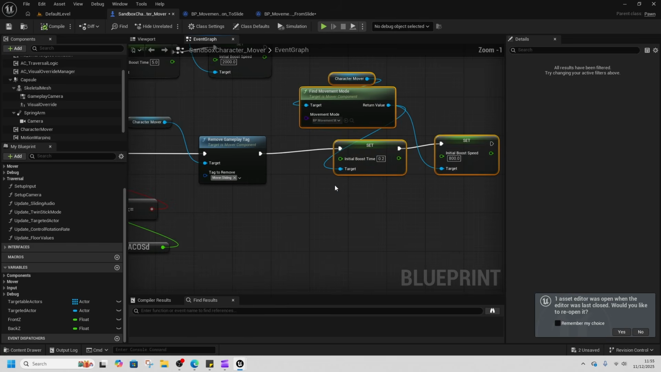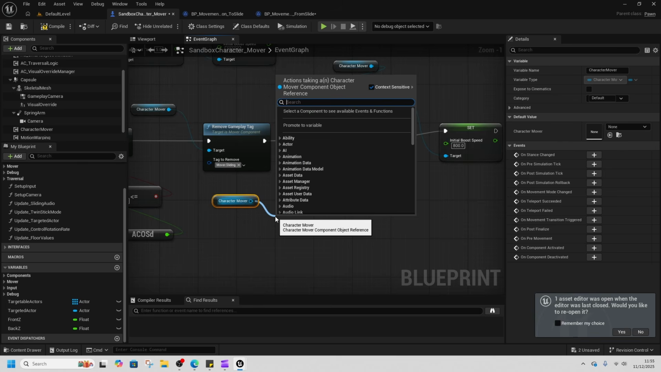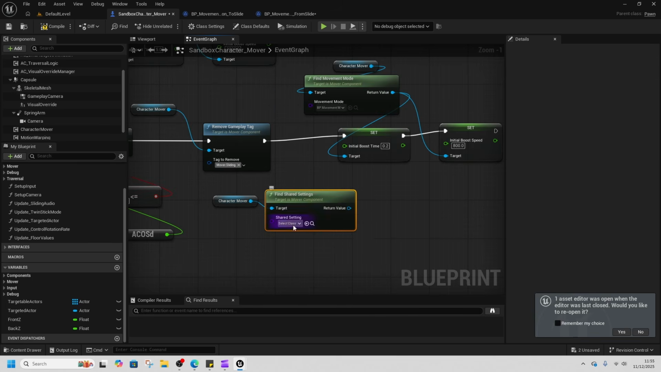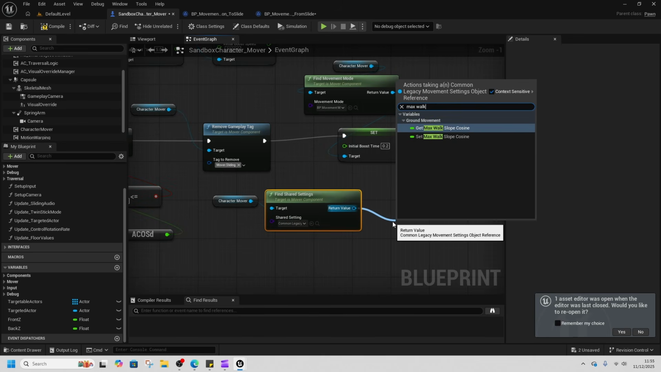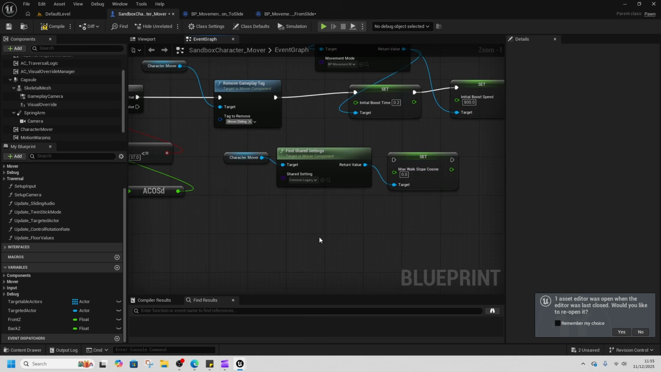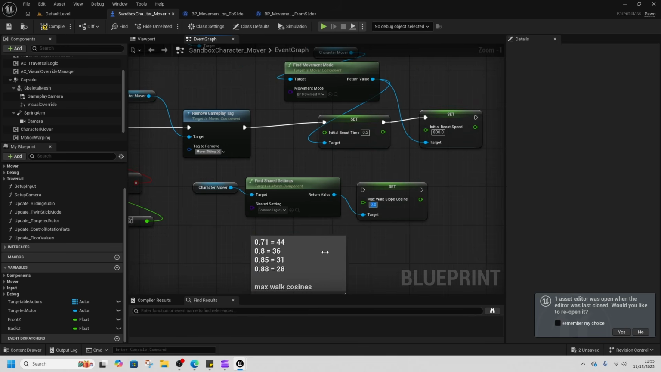So back in our mover, I'm going to get our character mover, and we're going to do find shared settings. And this will be our common legacy settings. And then we do max walk slope cosine. Now these are in cosines, which is degrees but converted. So I've got some values here for you. The right hand value is a degree. So I'm going to do mine at 0.85.